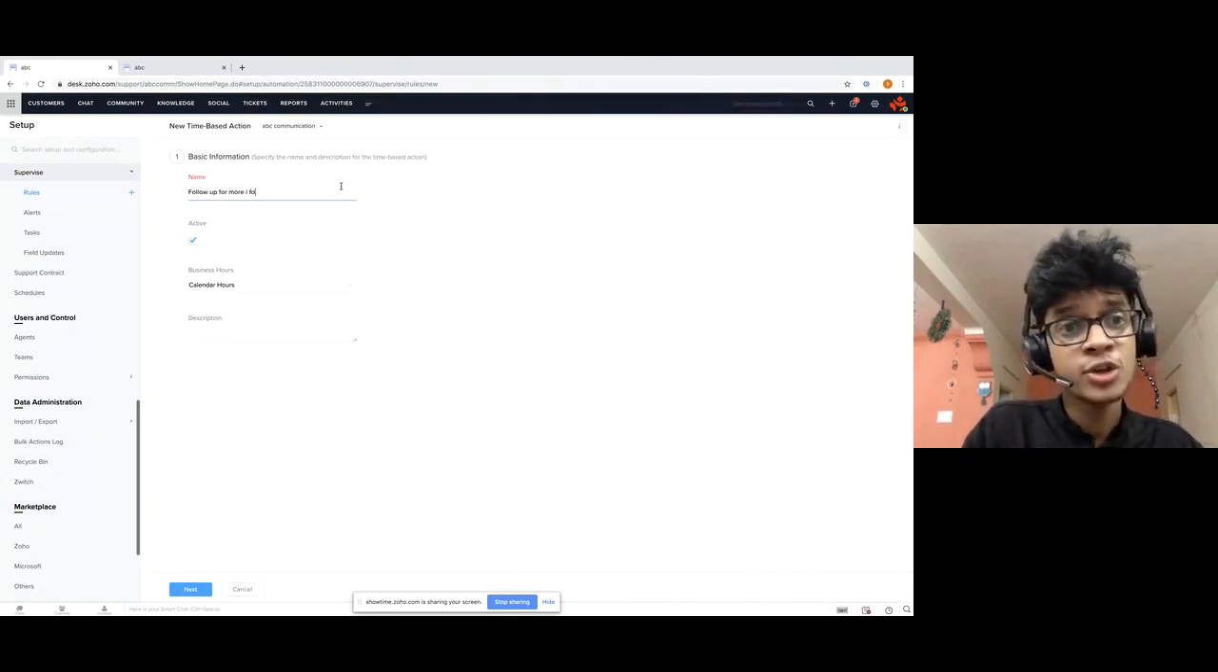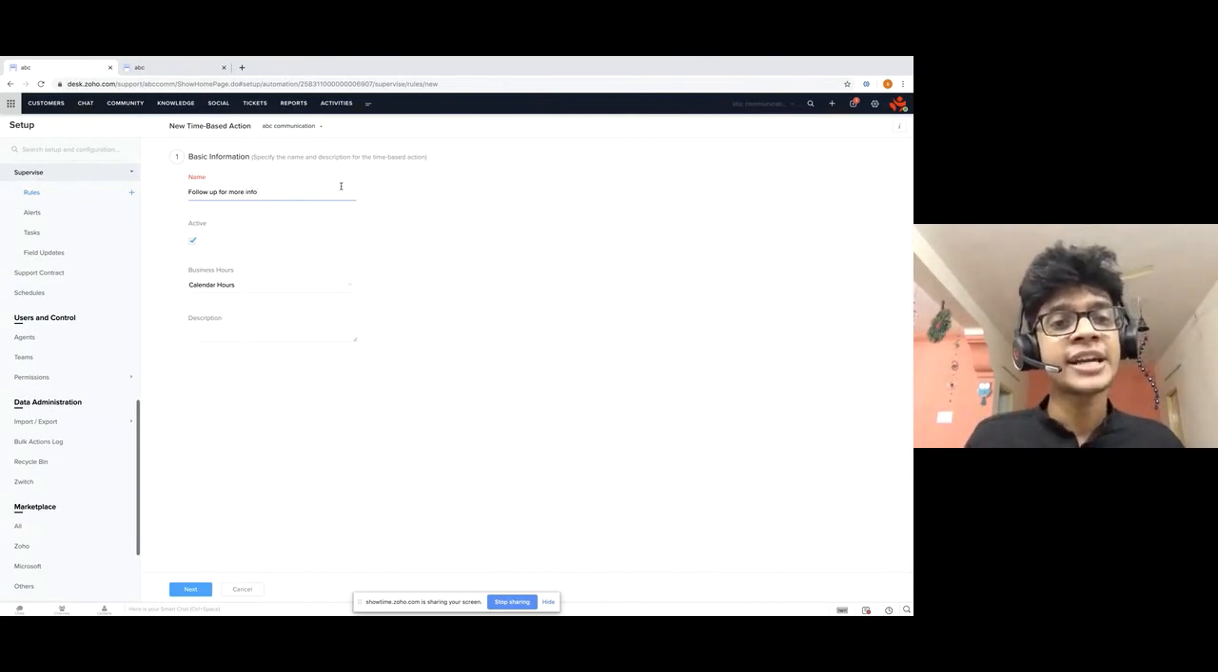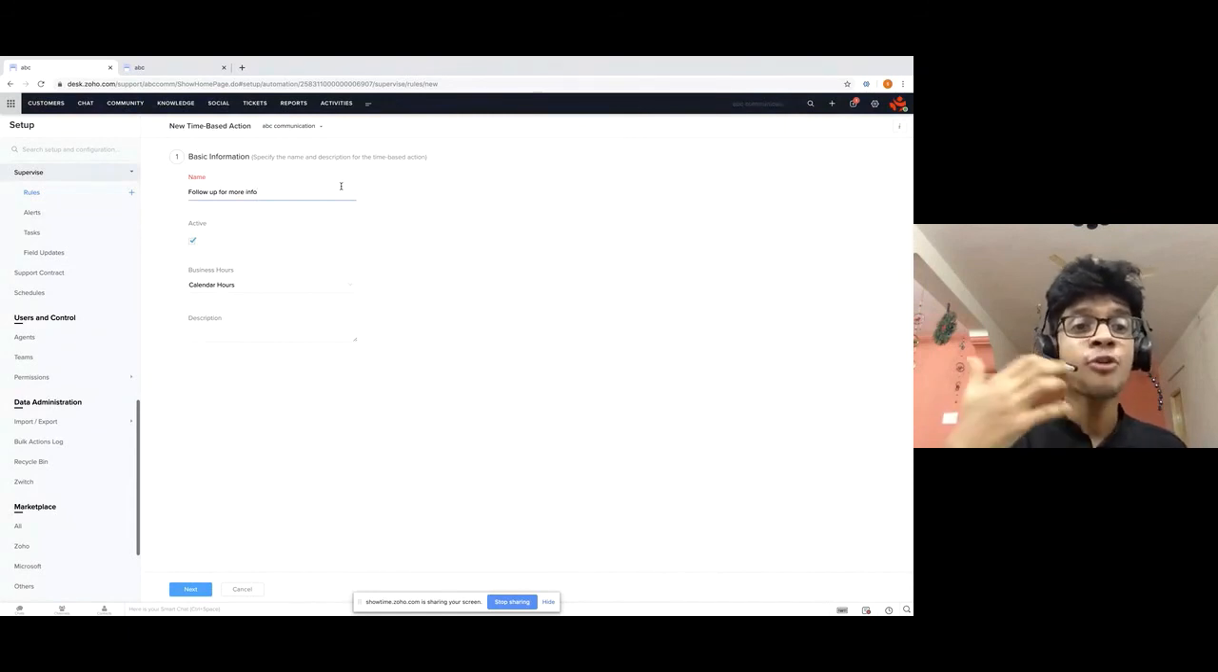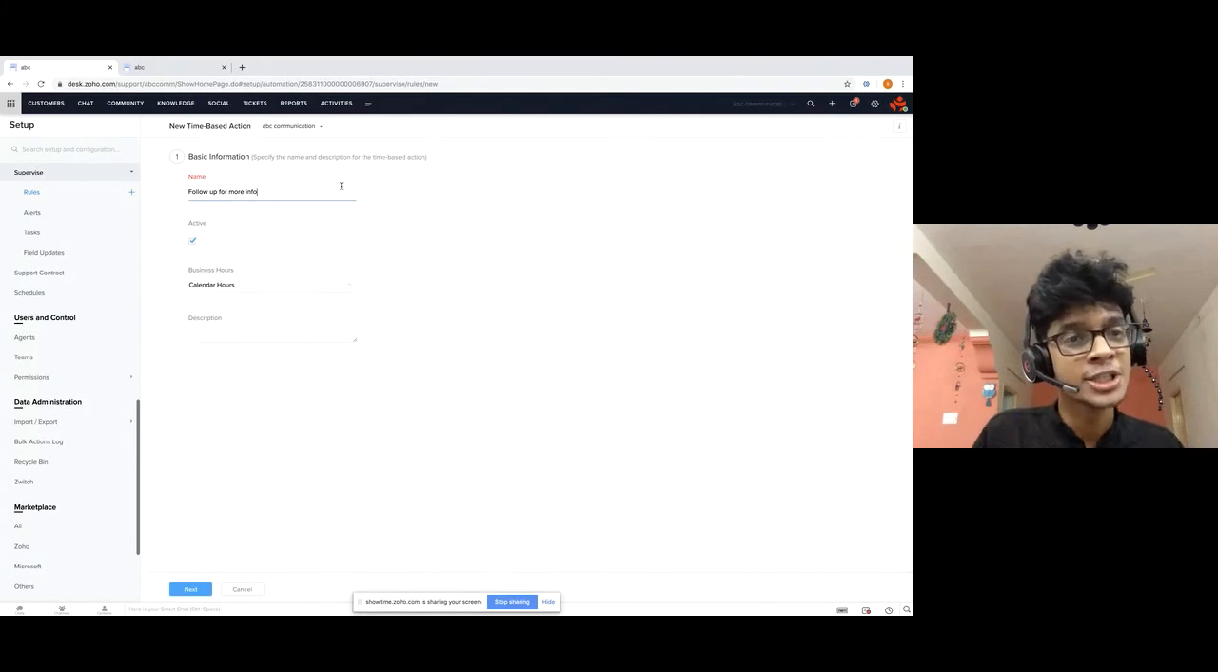Remember, I will have to close this ticket within 8 hours, but I do not have a definite set of information to debug this case. So as an agent, I have sent out a response to my customer asking him for more information, and I'm waiting for a response to be gotten back from my customer so that I can work on it.